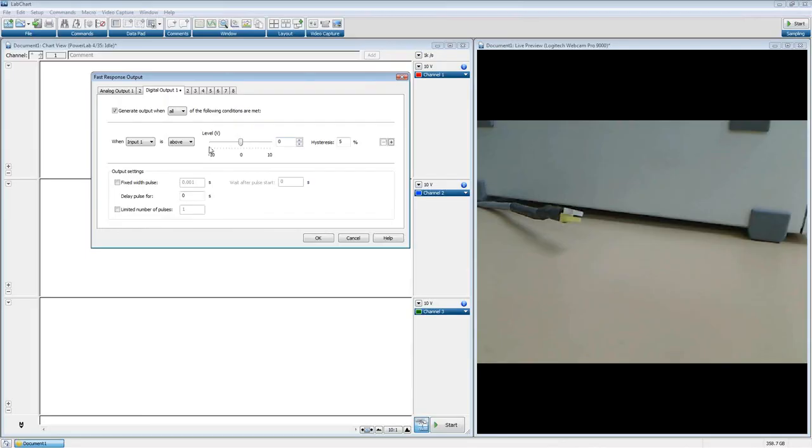For my specific application, I'm going to do a threshold above on input 1, and this is where my pulse transducer is. We're going to go above 2. You can change that value by going up or down, moving the slider, or manually entering it with the keyboard. So we just set a threshold event for fast response output. When the data values in input 1, or channel 1, go above 2 volts, we're going to send a trigger out from digital output 1.